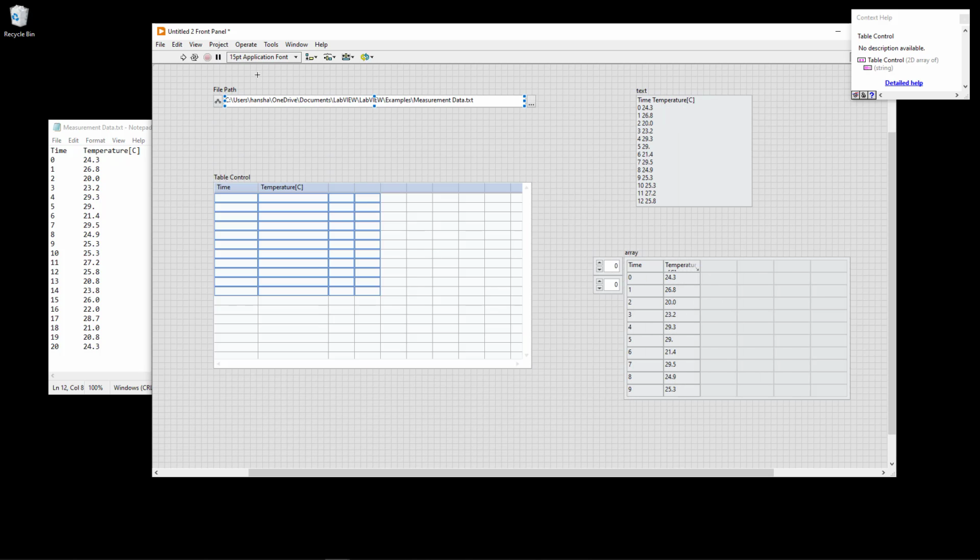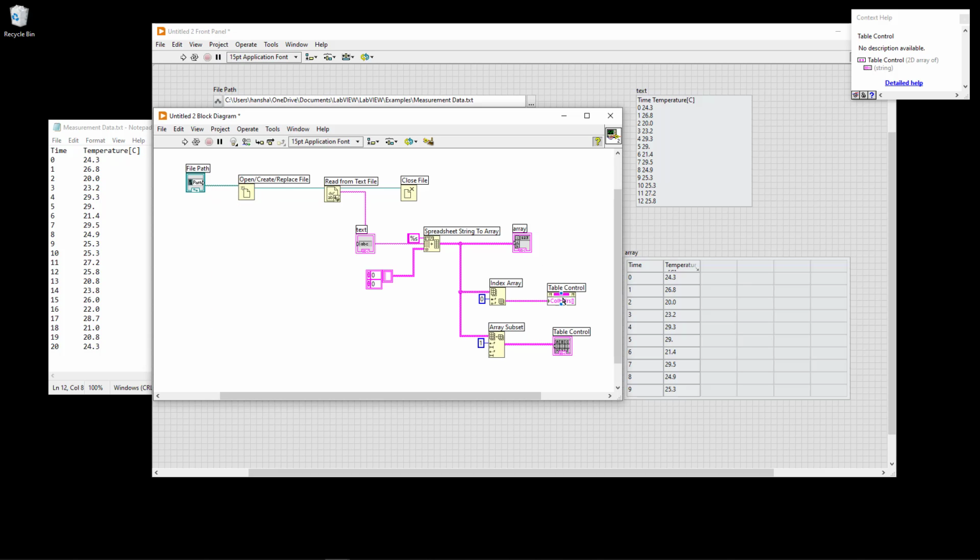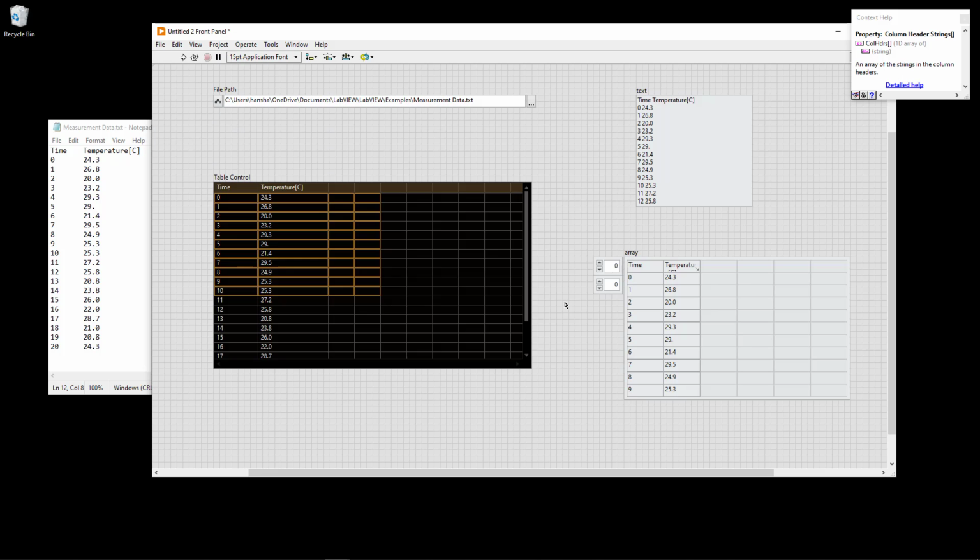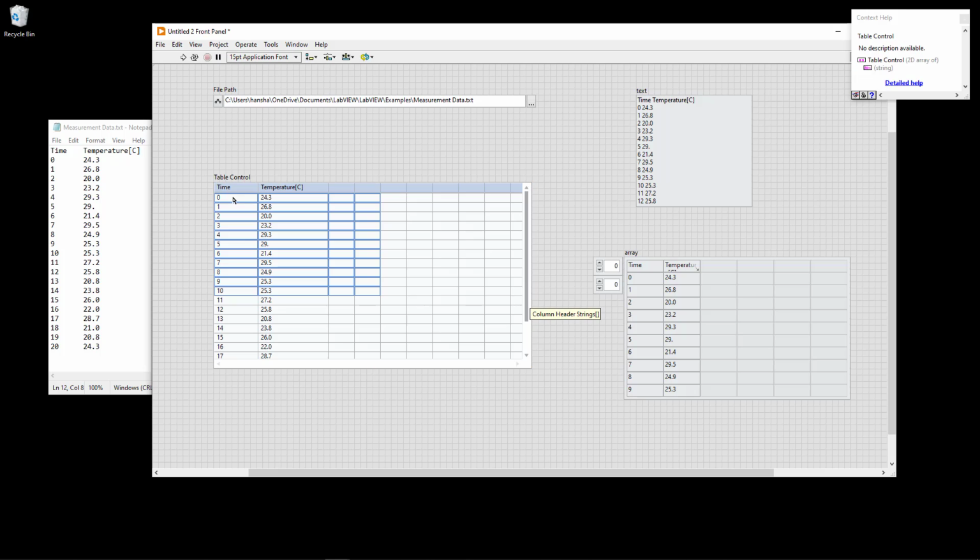Basically this should be the entire application, so now let's just run it, and then you see I was able to put the headers here in the header section of the table using a property node called column headers, like this. And the rest of the data I put in the white section, which is the data itself, like this.